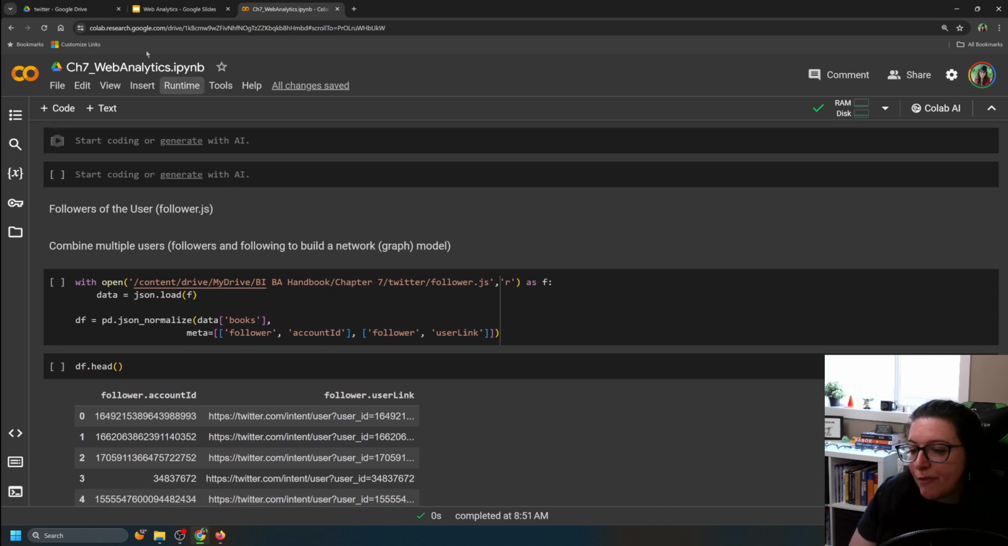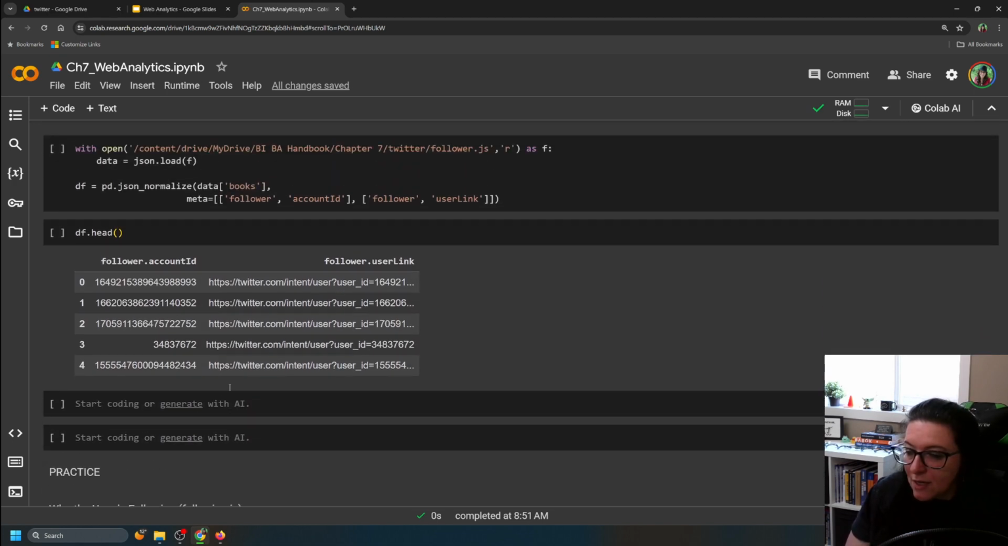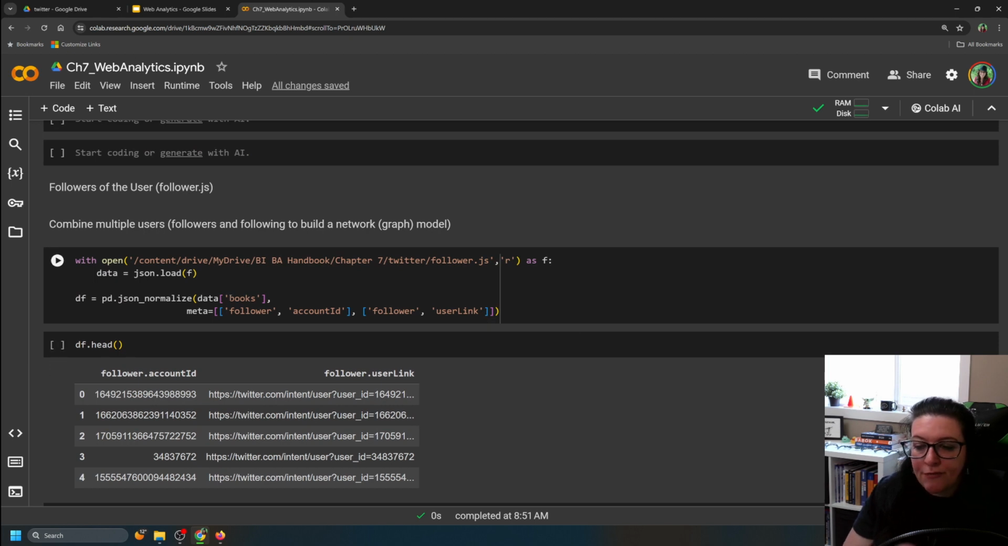There are two more files that are available here, follower.js and following.js. If we convert the follower.js so that it has the curly bracket at the top and books, or whatever you want, in quotes, colon, hard bracket, and then add the curly bracket at the end.